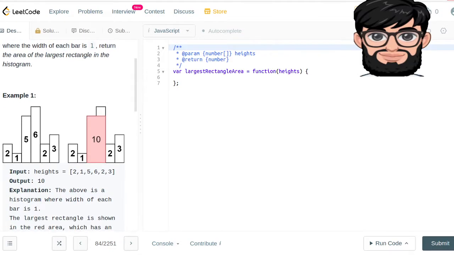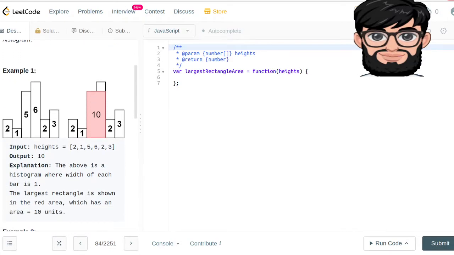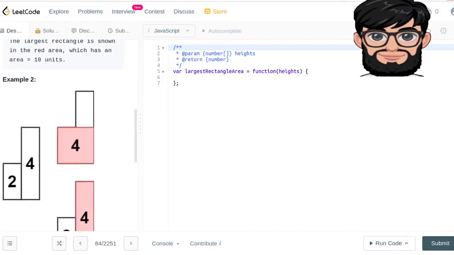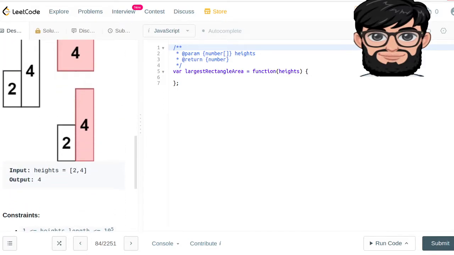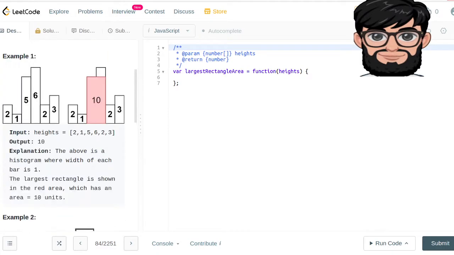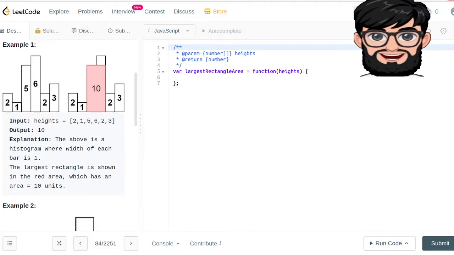So for example, in this example 1, we have been given 2, 1, 5, 6, 2, 3. Output is gonna be 10, because when we will be looking for the answer, we'll be looking at the 5 and the 6 bars. The bar values with the 5 and 6, it's gonna turn out to be 10. And in this other example, we're given 2 and 4, and the answer is gonna be equal to 4. That's gonna be the maximum. That's gonna be the largest rectangle in the histogram.